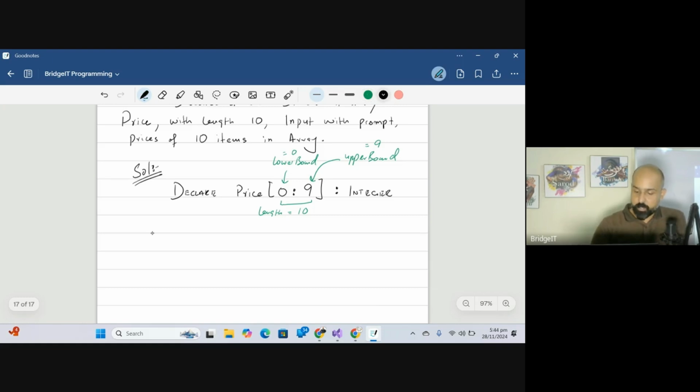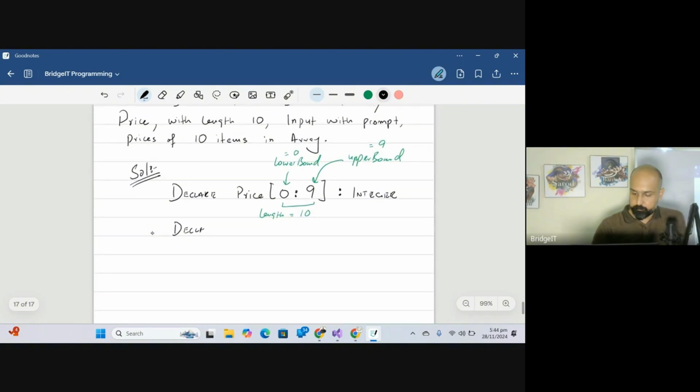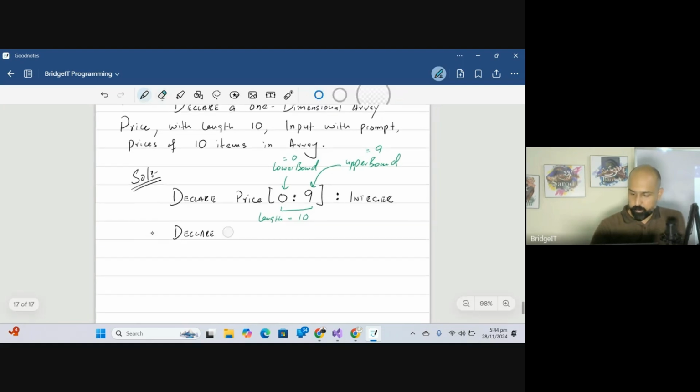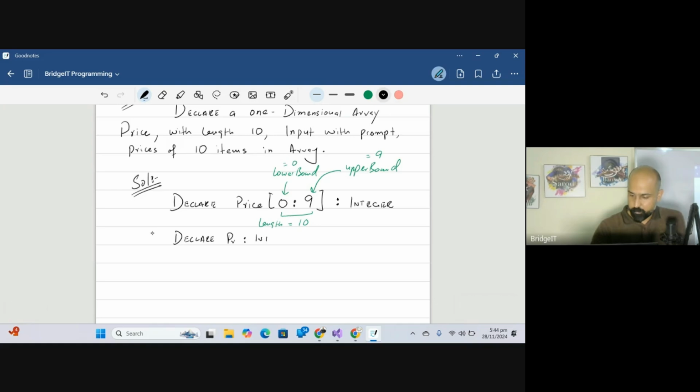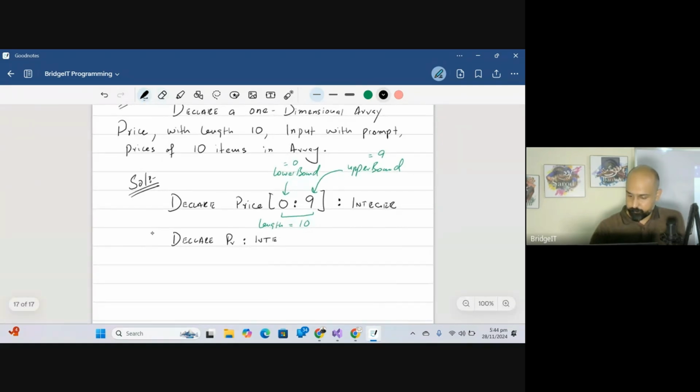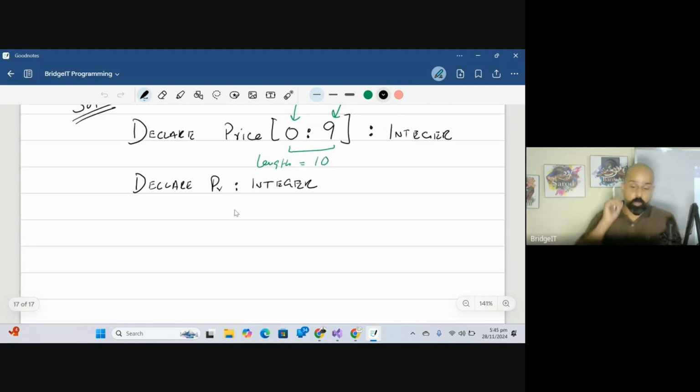There is one common practice I am going to use: declare one more variable. Let's call this PR, a single variable of data type integer. Okay guys, so I have declared one single variable PR as well. There is a reason for declaring it: whenever we play with arrays, we will be using some sort of single variable. We can always move the data directly into the arrays, but it's always a good strategy that we also use a single variable. Now, how are we going to do that?